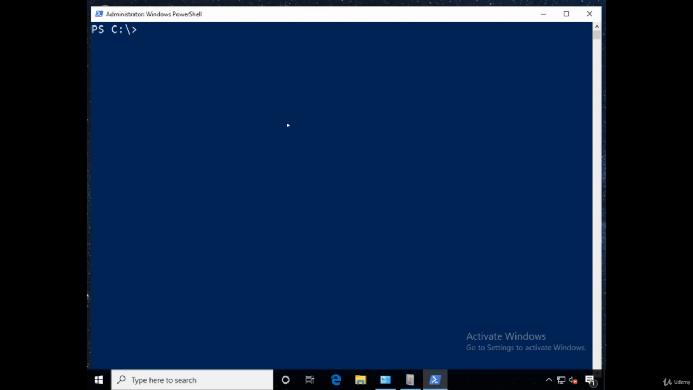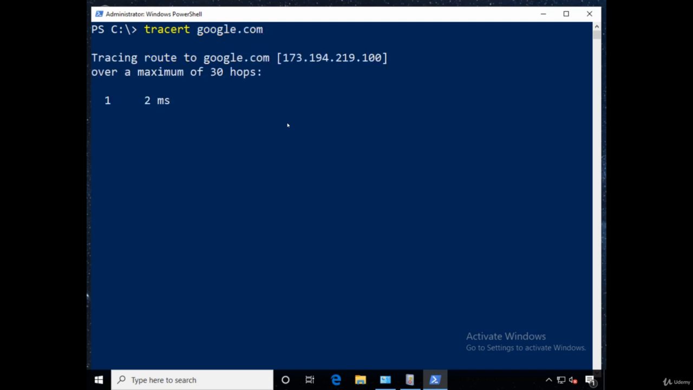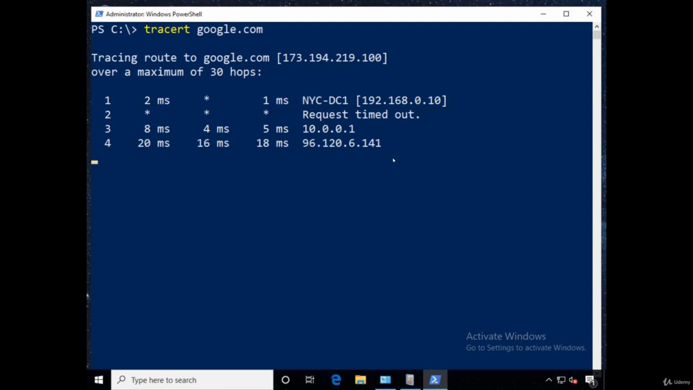Okay, so the next command I want to show you is called tracert, which is short for traceroute. I'm going to do tracert against google.com. This is going to show you every router that your packets are traveling through in order to get to a destination. Okay, my traffic is actually having to pass through this NYC DC1 because that's my router. Okay, and then it's going to hop through my router that's in the building I'm in right now, and it's going to hop through the different routers on the internet that I'm using.